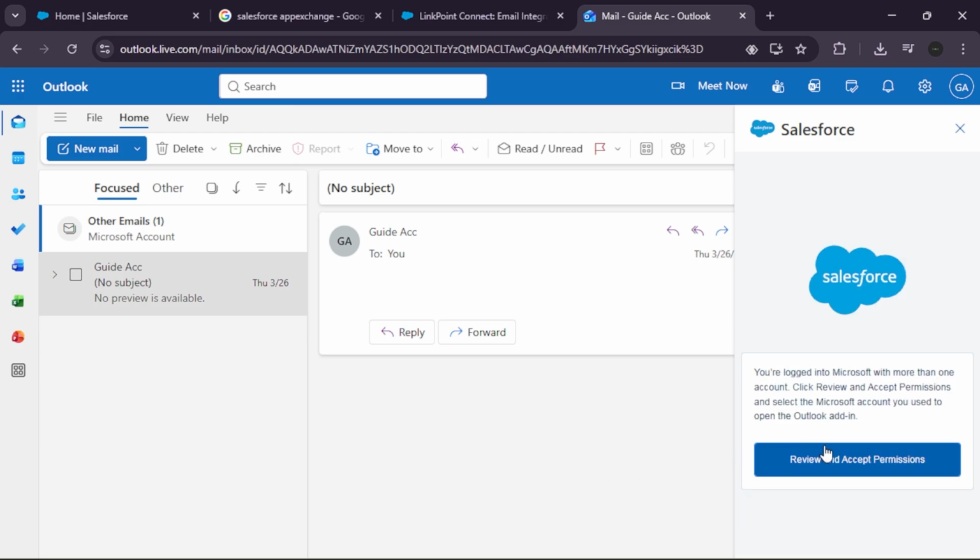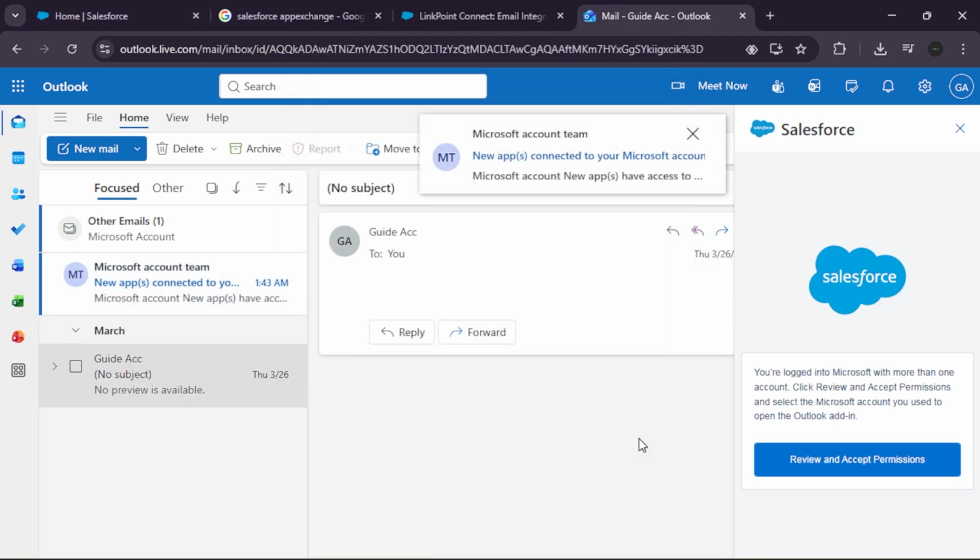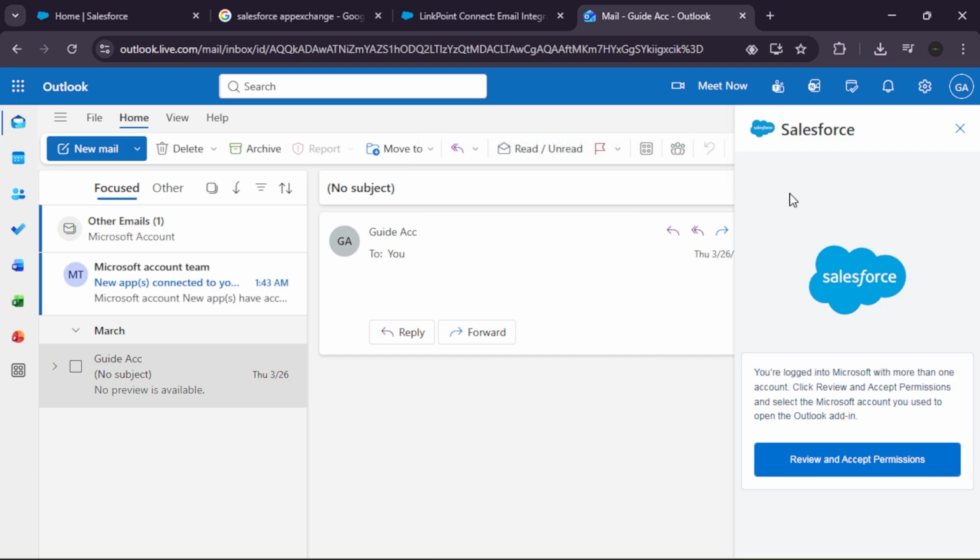And that's pretty much it. To sync Outlook and Salesforce in 2026, install the Salesforce add-in from the Outlook store and technically log in through the side panel. Configure your calendar and email sync settings to capture professional data automatically.